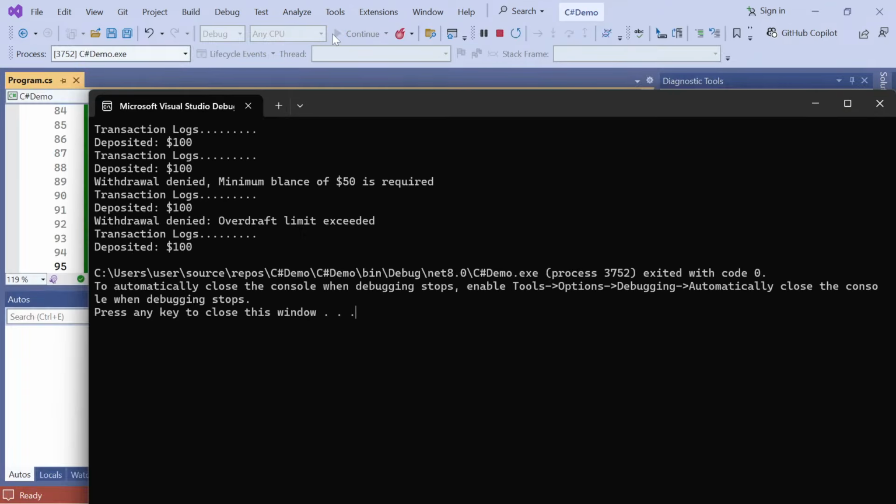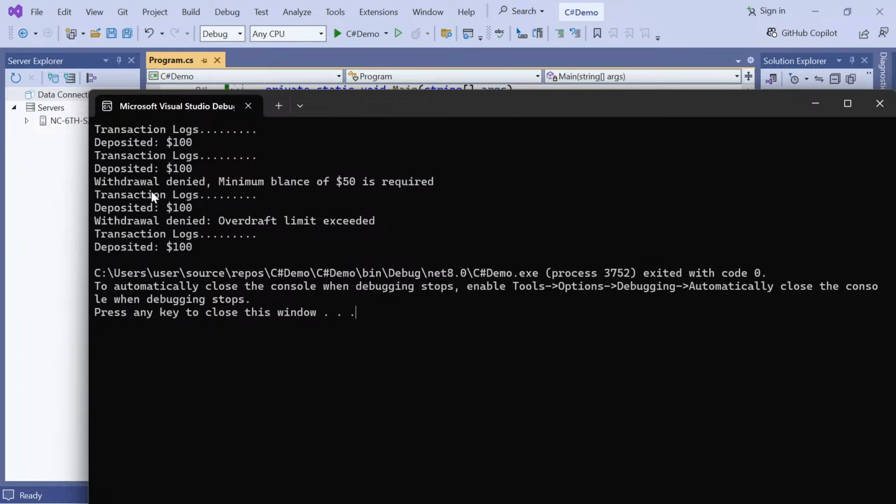So what are we going to get? Wow, good. So first, the transaction log: we have deposited $100. Also we have deposited $100 as well. This one, withdraw denied, minimum balance of $50 is required. Deposit $100, withdraw denied, overdraft limit exceeded, and then we've deposited $100. So this one will also show the log that we've done before. For that object we've deposited $100 before.